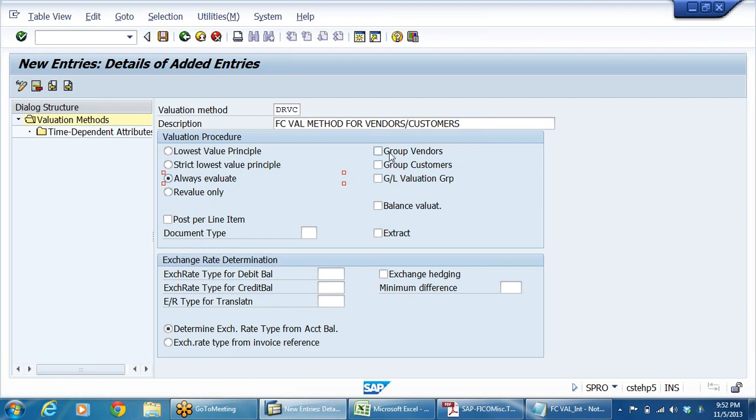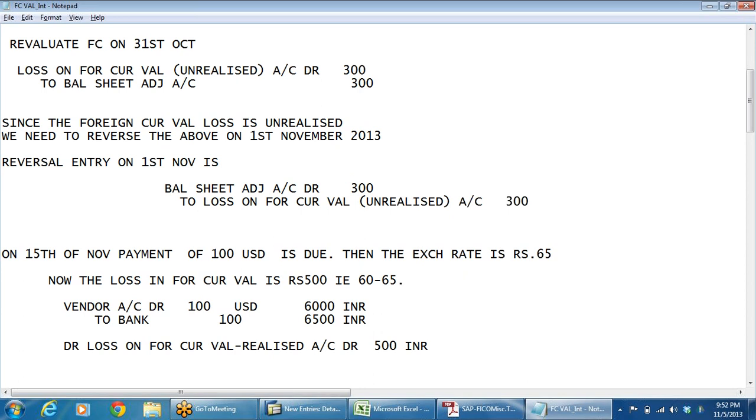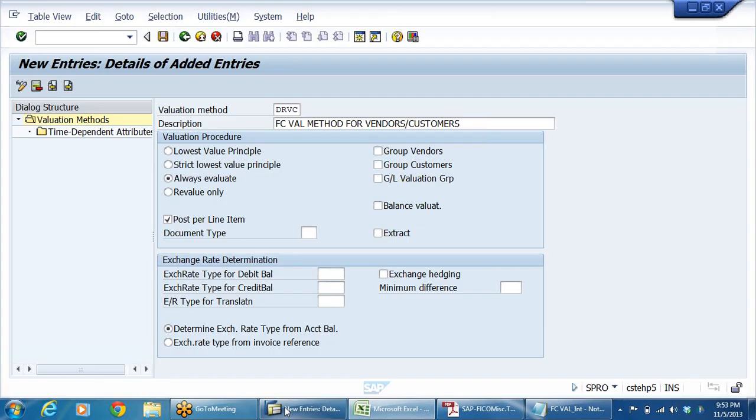We can select groups of vendors. Okay, complete this first one. Post per line item. So I want the system to identify for every line item, right? Every line item wise foreign currency. Say for example, this is line item vendor, this is $100. Another vendor $200, another vendor $400. Like that, different line items will be there. It is not the valuation of all dollars put together, say $1,000 total, only one valuation. It is not like that. Each and every line item, right? Line item wise evaluation I need. So that's why here what we need to do is post per line item.